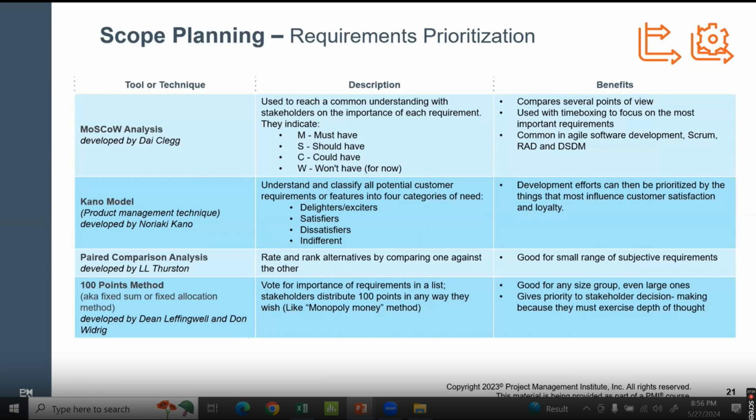Quick check on this one. Is it okay with everyone? We just have the last piece, which is the 100 points method, to talk about. Okay, let's talk about this 100 points method.